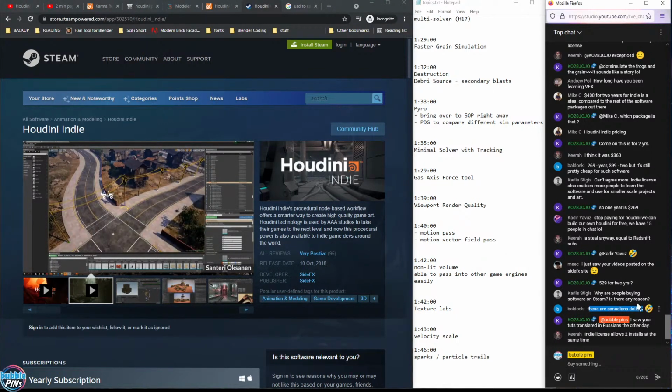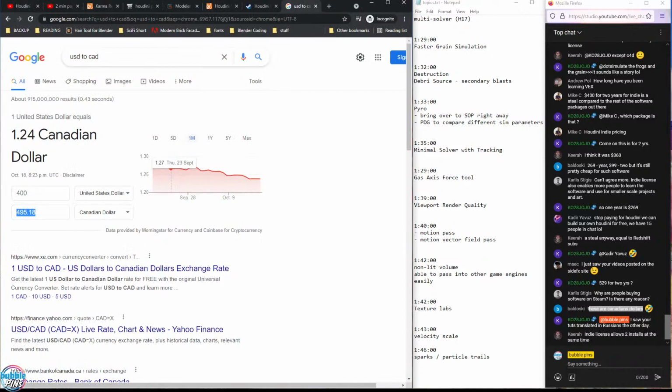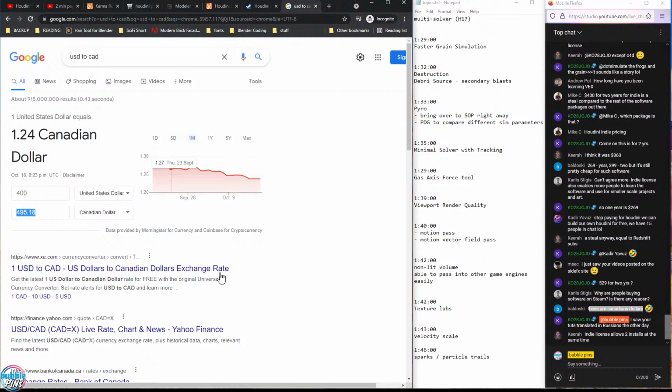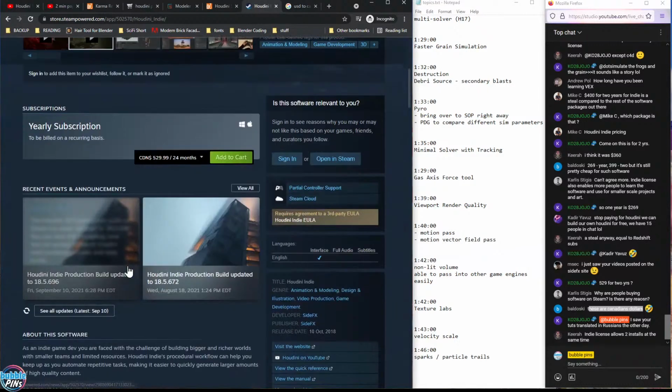These are Canadian dollars. Yeah, it's Canadian dollars, but it turns out to be $400 US, which is what they're charging here. It comes out to be $500 Canadian. So the Steam one is still more expensive, because they're charging $530.